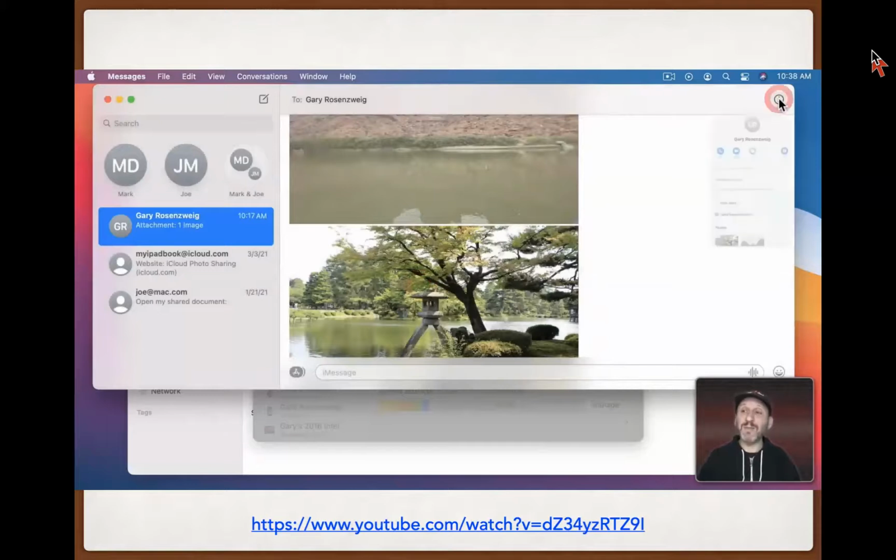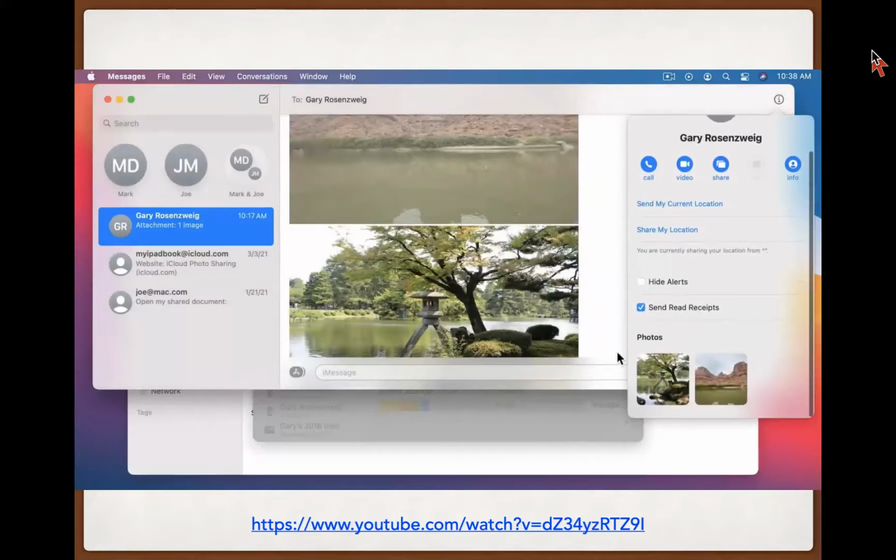If you click on the I button here at the top and then you scroll down, you can see photos and you can control click, 2-finger click on a trackpad or right click on a mouse and delete a single photo or attachment. But there's no good way to delete lots of them.